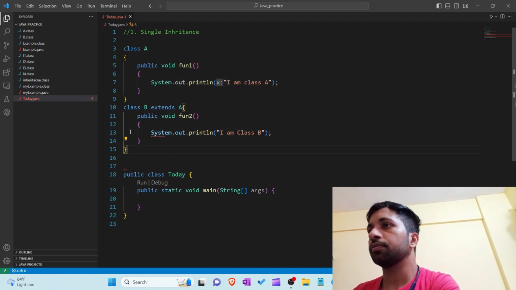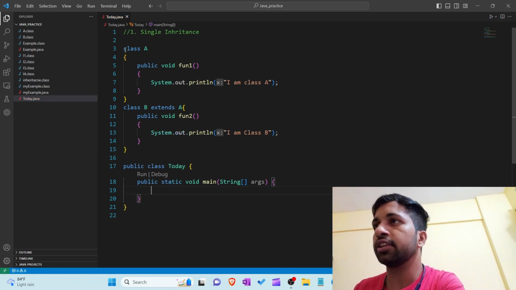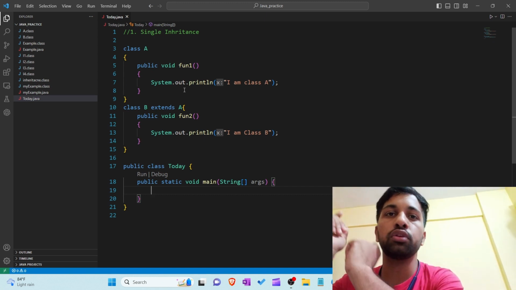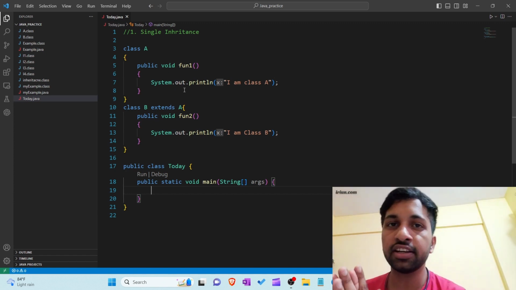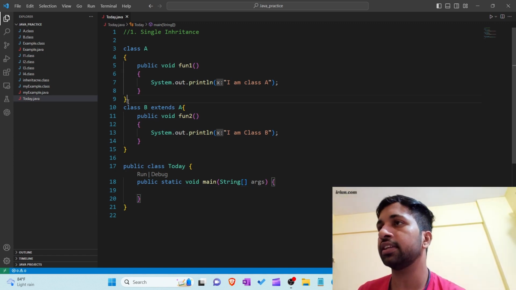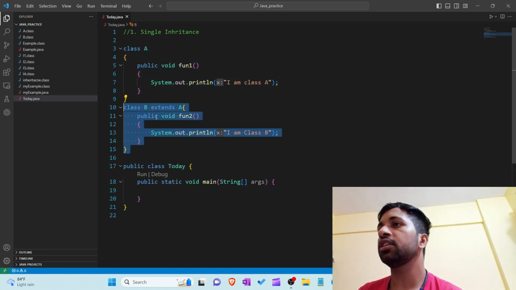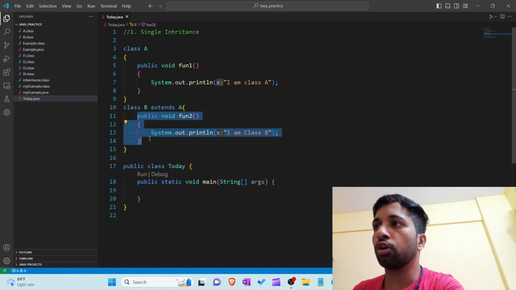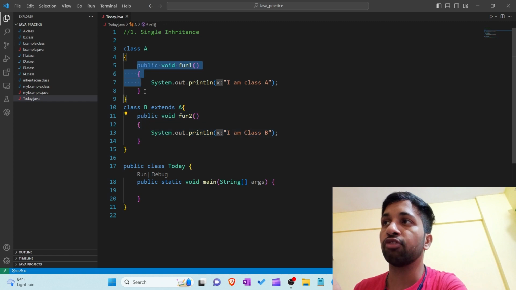This is the concept of single inheritance: a single parent class and only one child class. This relationship is known as single inheritance. Class A is the parent class of class B, and class B simply inherits all the properties. Class B does not contain only the public void fun2 method, class B also contains the public void fun1 method.